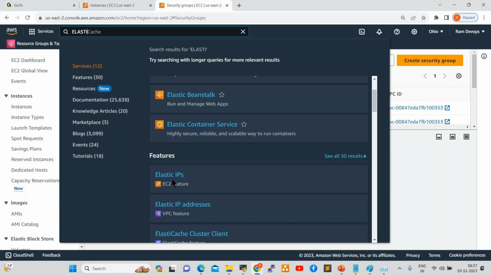How can we get the Elastic IP from the data center? How can we assign this Elastic IP to the server? We'll see that practically. So these IPs are very important, Elastic IPs.